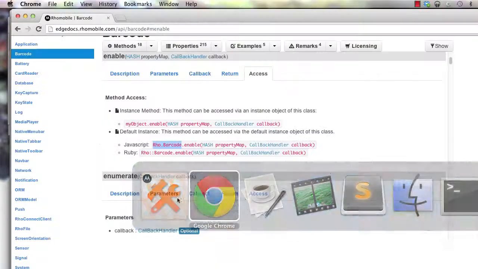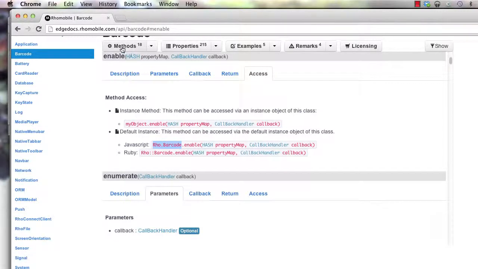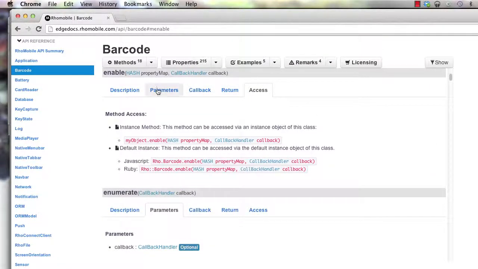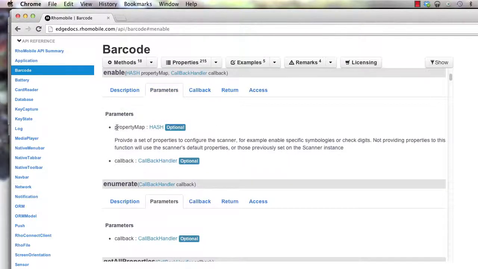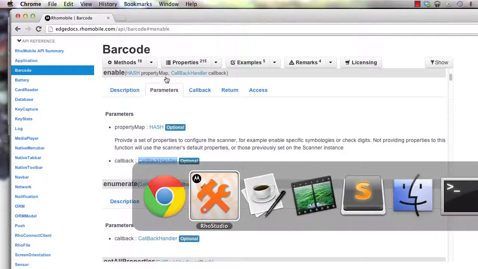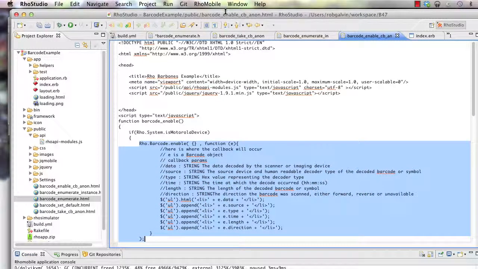So let's take a look at how I came about that. If you look at the barcode enable, you'll see there are two parameters. There's a property map, which I'll explain a little bit more in a minute, and then there's the callback, that special callback handler parameter that I mentioned before. So let's take a look at my code and compare the two.